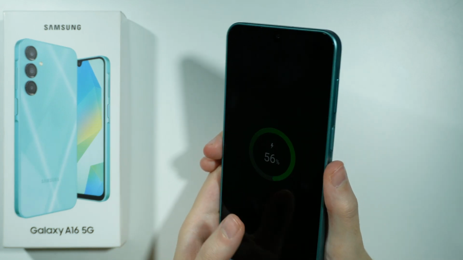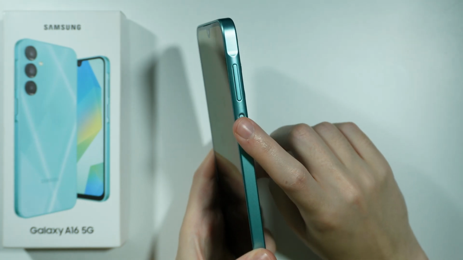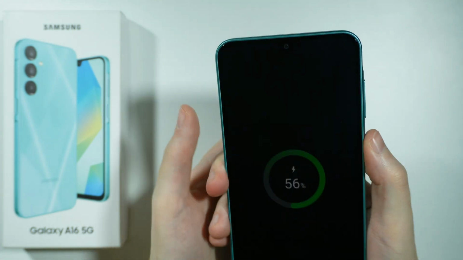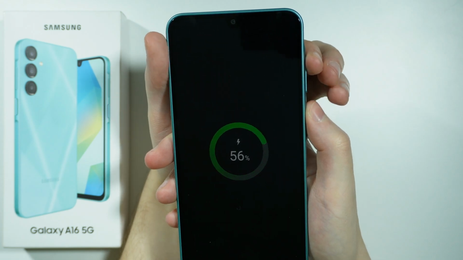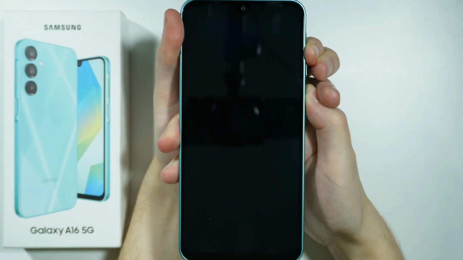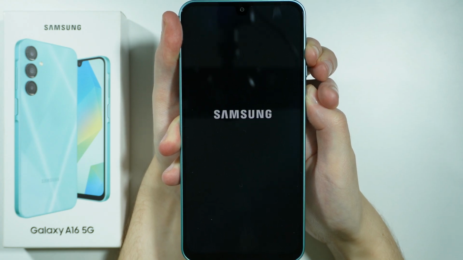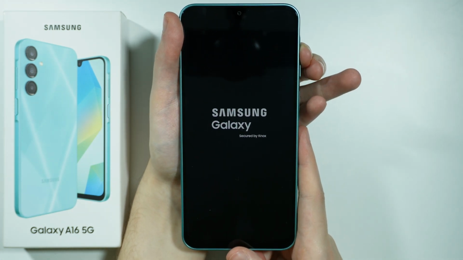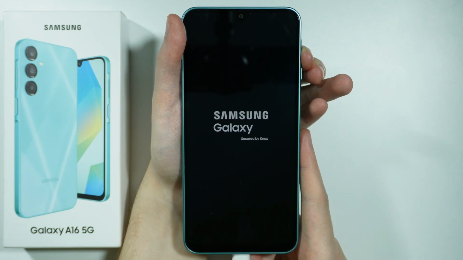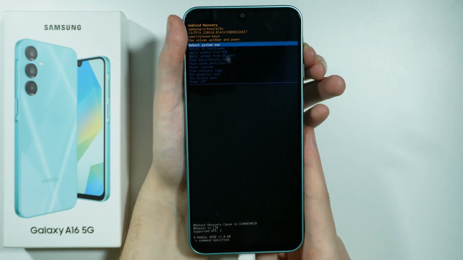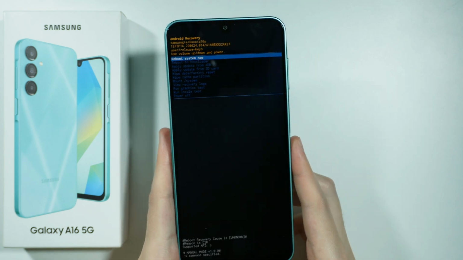So the next thing to do is press and hold the power button and volume up button at the same time. We want to press and hold them. But once you see the Samsung logo, you want to release the power button, but keep holding the volume up button. There we go. So release power button, keep holding volume up. And we should be soon in recovery mode. There we go. Now we can release volume up.